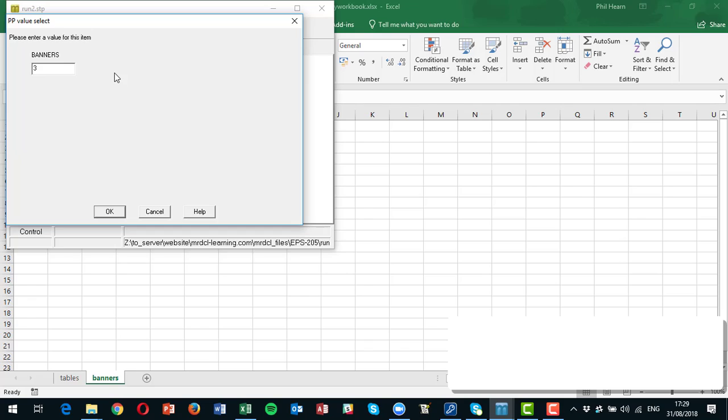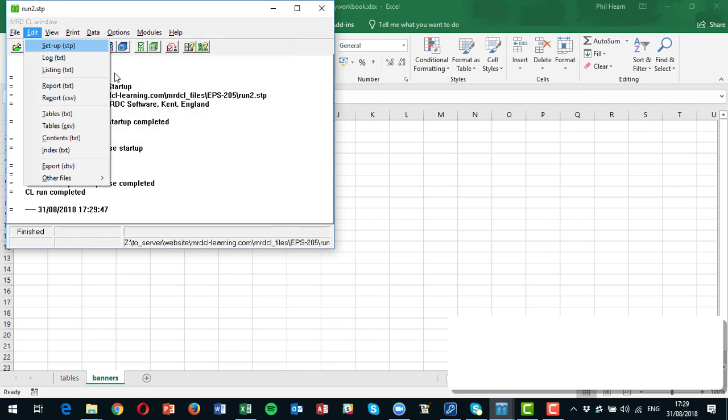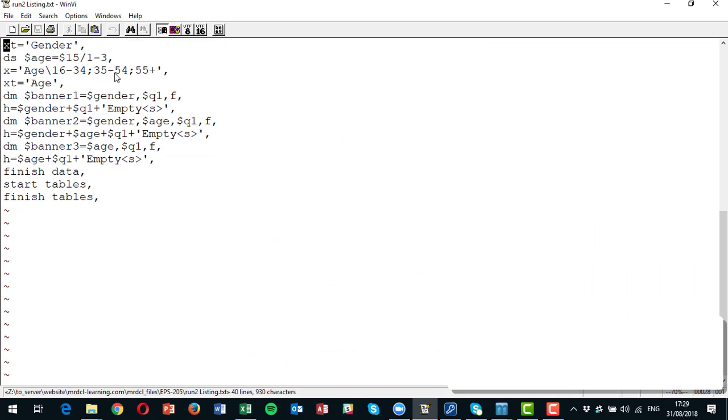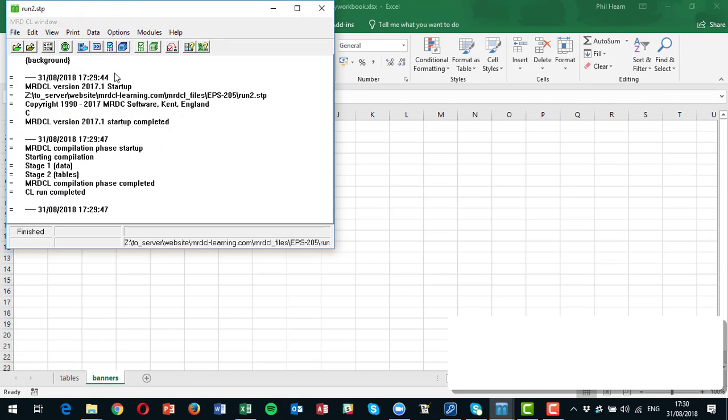So let's just go ahead and see whether that's worked for me. Put in the 3 banners that I specified, and it looks as though it's compiled. And if I now go down to my code, you can see I've got banner 1, which picks up gender, Q1, and F for empty. Gender, Q1, and empty of the text. Banner 2 has got the same sort of principle, gender, age, and Q1, and so on. So everything's ready now to be used in the tabulation part.